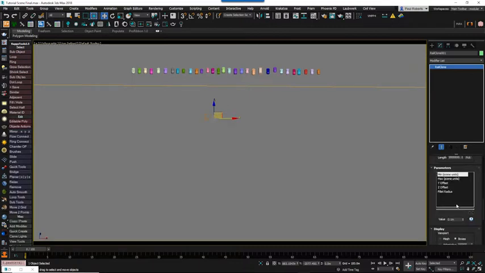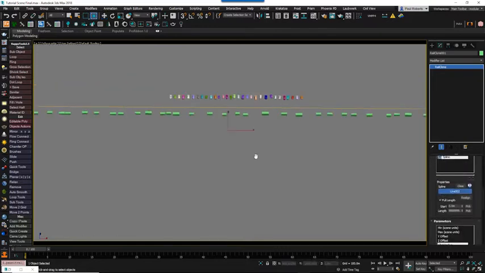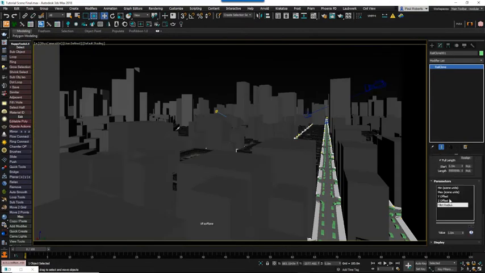Once you're done, you can apply the style to the city grid and easily adjust the parameters to position the cars and control the density from the modify panel. And if you want multiple lanes of traffic, simply duplicate this object and edit the Y offset value.